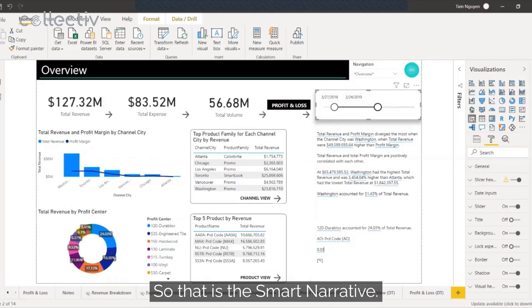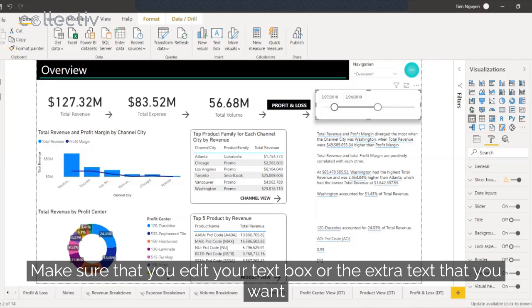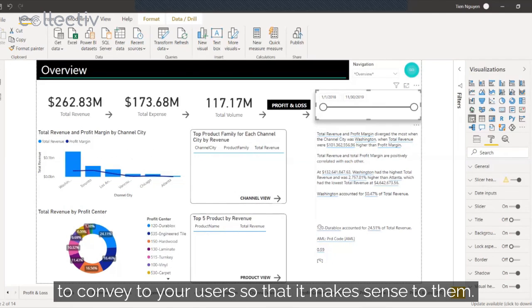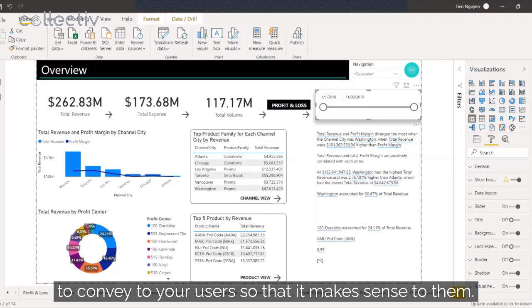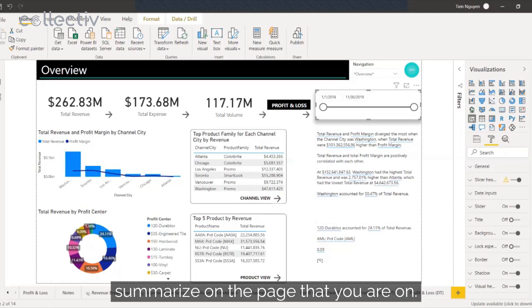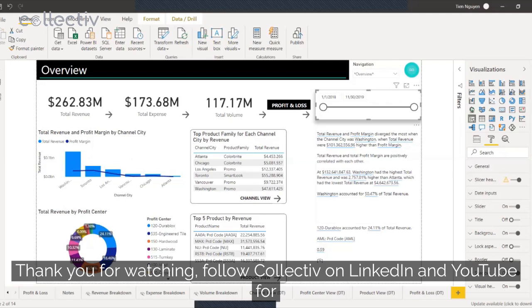Awesome. So that is the Smart Narrative. Make sure that you edit your text box or the extra text that you want to convey to your users so that it makes sense to them and that it conveys everything that you're trying to summarize on the page that you are on.